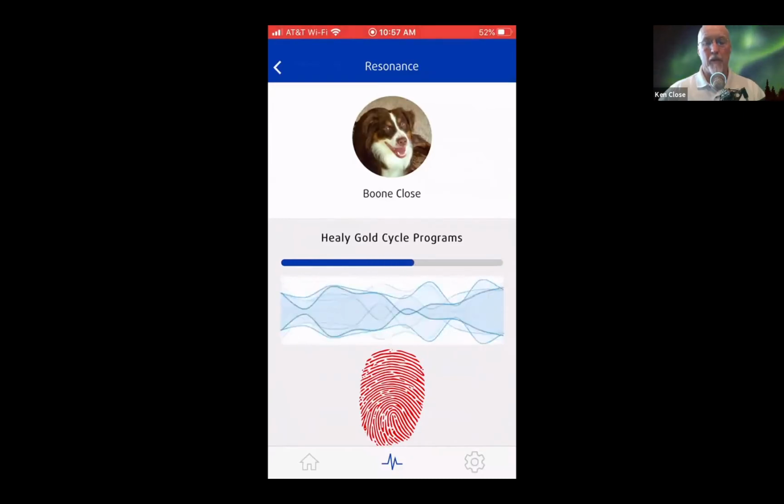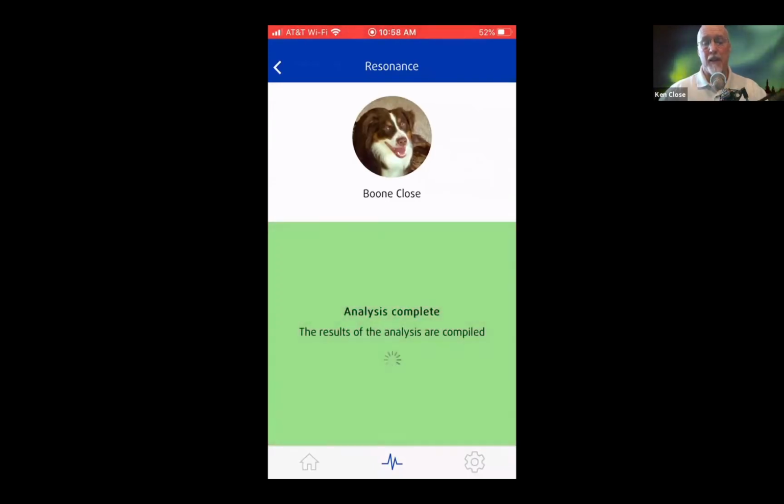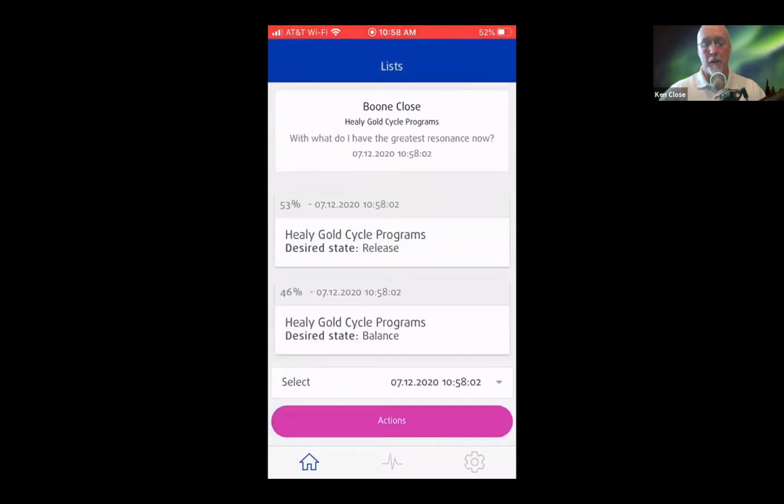We're recording Boone's, the resonance. In this particular database, what resonates most with the client? Okay, and here's the order of priority on just that particular database page, which was the Gold Cycle. And now we have another priority list.